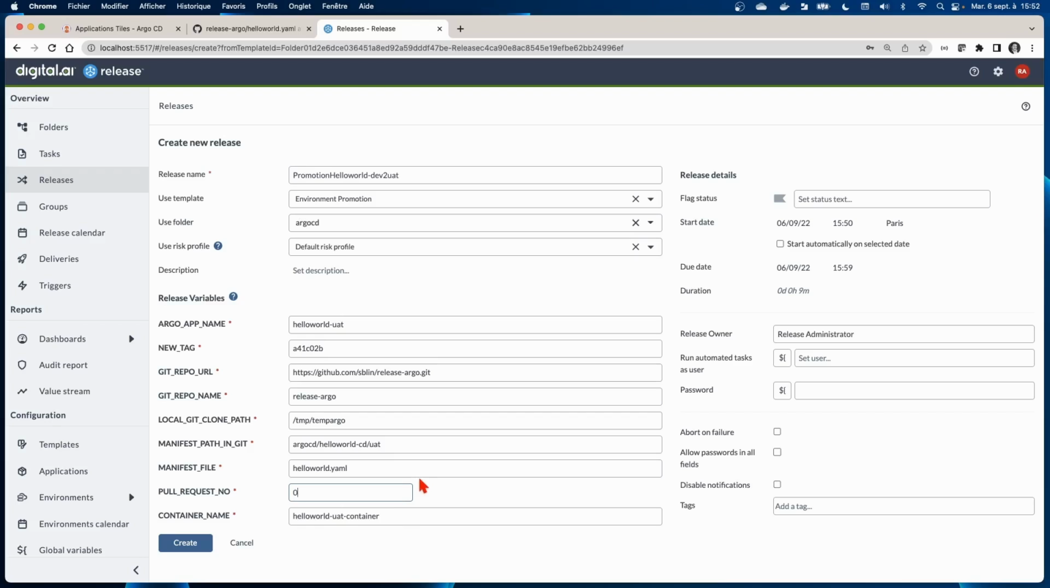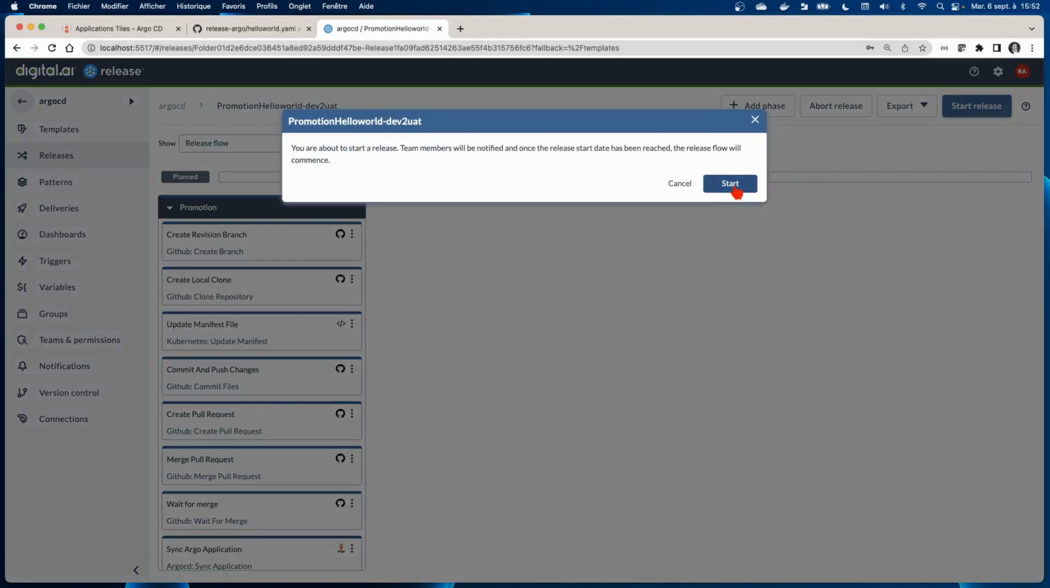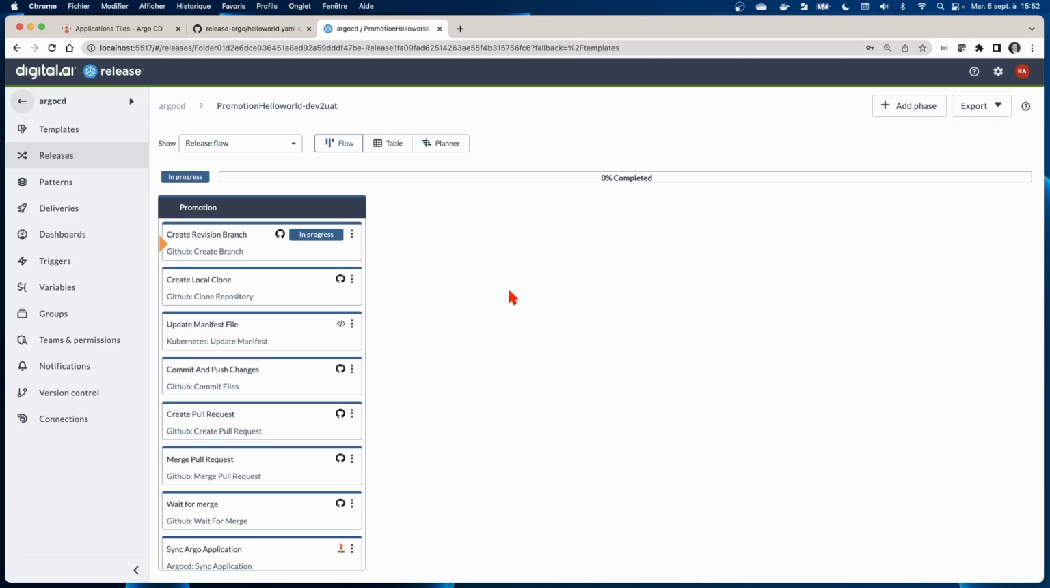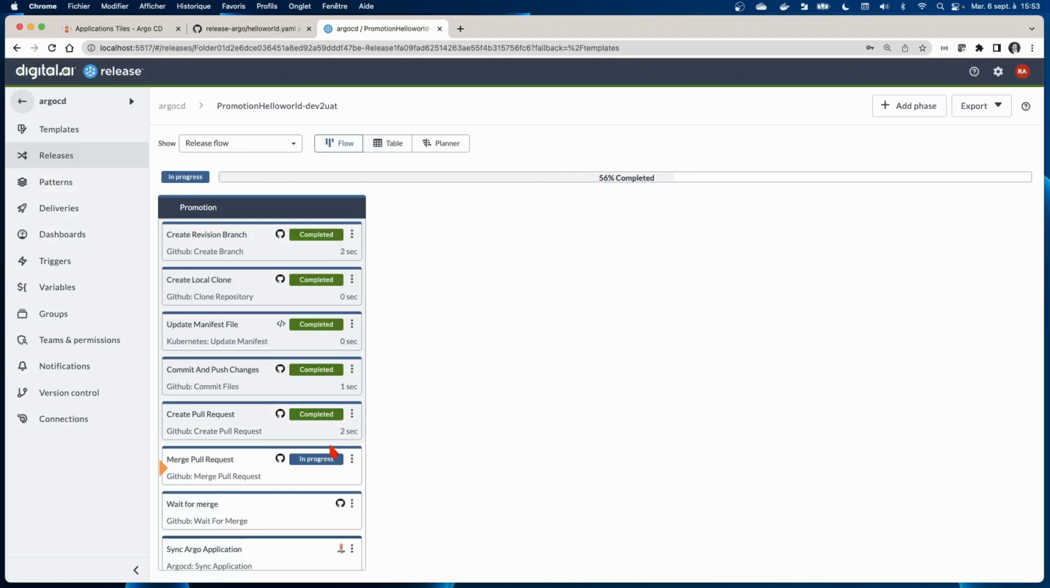Alright, we are ready to start and to create the release. So let's create the release. By default it is not starting, only play. So we start the release and we check the progression. So we create the branch, we clone, we change the manifest file with a new tag. We do a pull request, we merge, and then we notify Argo.